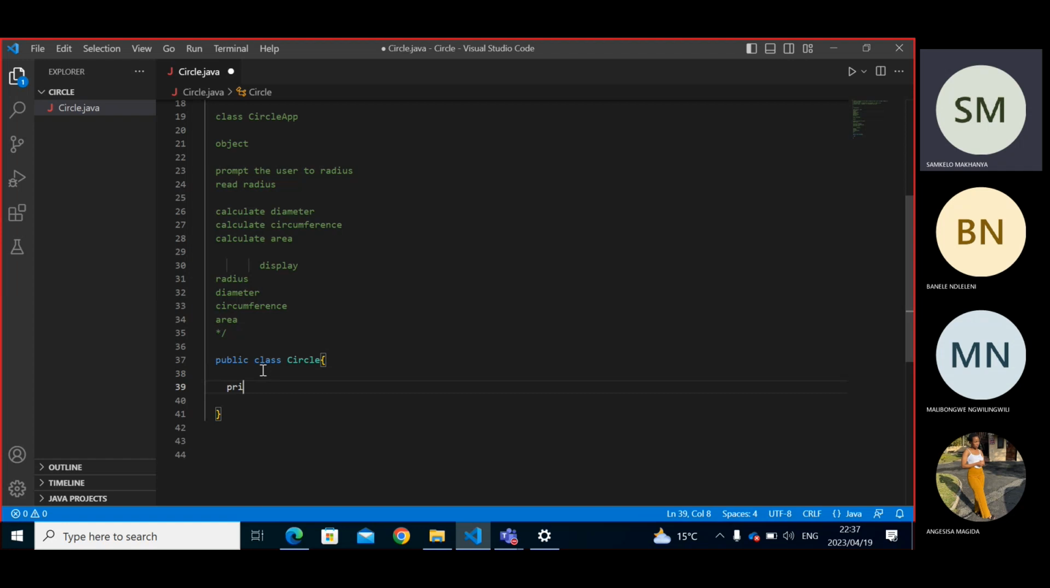Then let's create our variable which is called radius. Private, I forgot the data type for radius, let's use float.